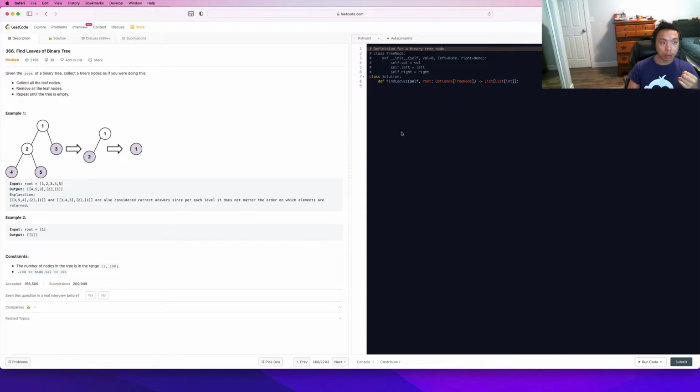So let's also do the code now, right? What we want to do first is initialize the answer. And the second thing that we want to do is define our depth first search. So I'm going to define depth first search, and what we really want to do here is find out what the height is, right? So what do I mean by the height?